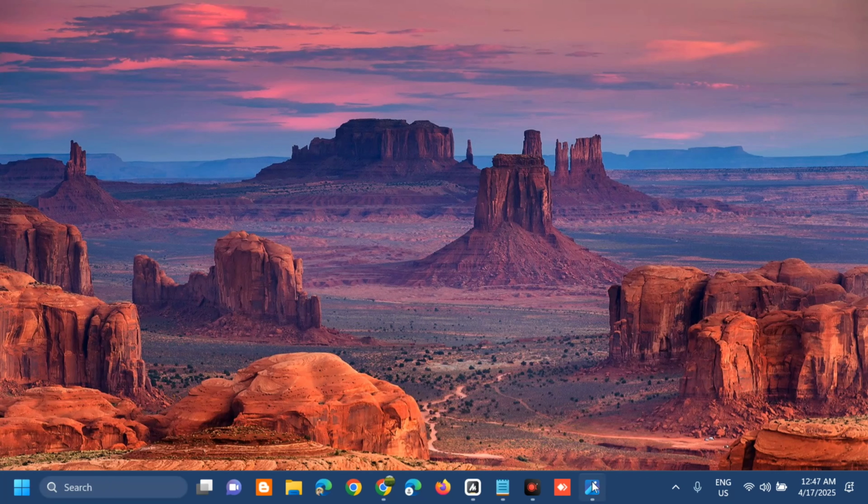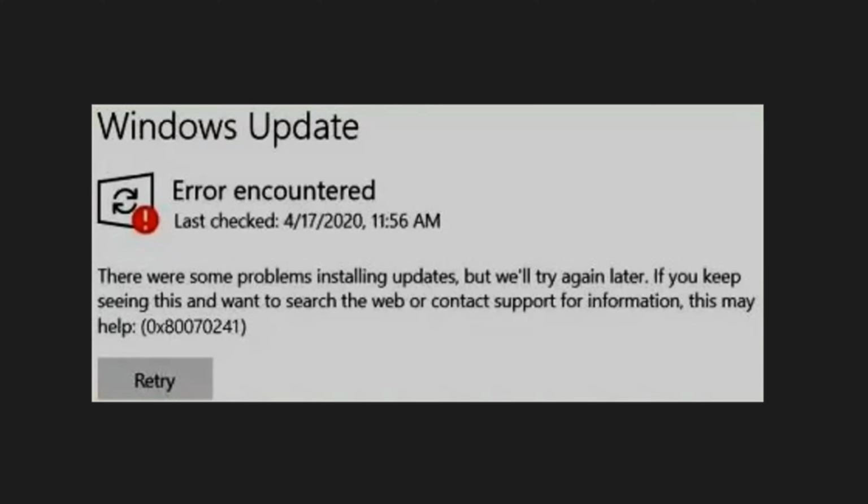I'm going to show you guys how to resolve Windows Update with the error code 0x80070241 in a Windows computer. This error primarily occurs while installing a cumulative feature update and may abruptly stop the process. The general causes of this error include corrupted or incomplete Windows update files, malfunctioning or missing system files. Without further ado, let's go ahead.